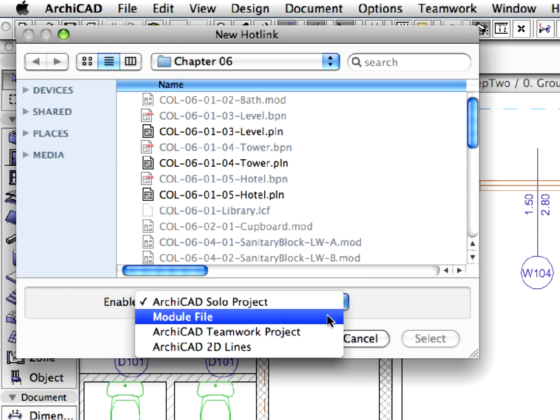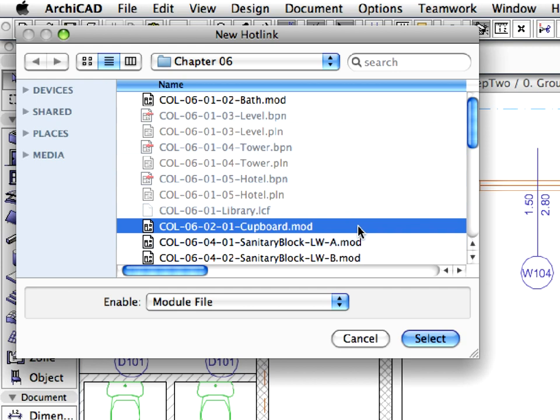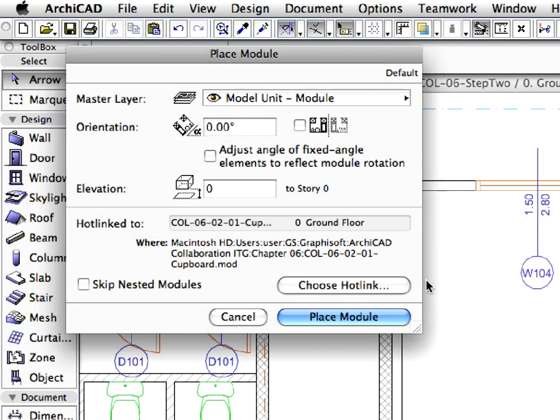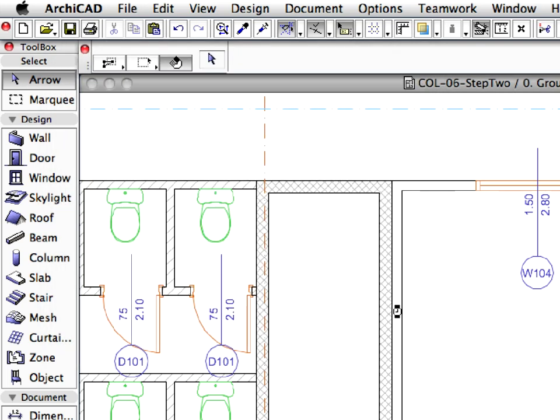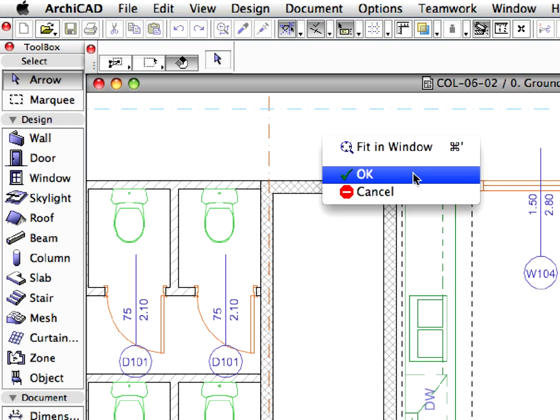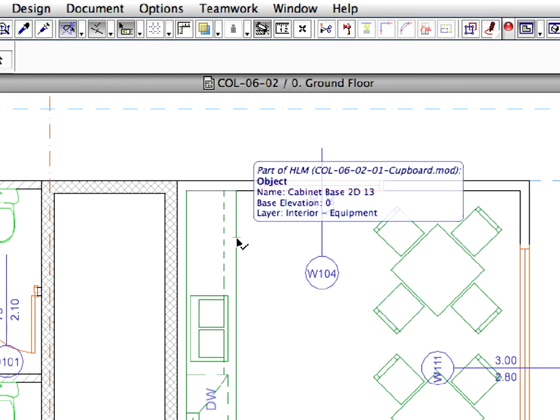Enable the module file type, and choose the previously saved COL060201 cupboard.mod file from the Chapter 6 folder. Click the Select and OK buttons, then the Place Module button on the appearing dialogs. Finally, right-click outside the appearing marquee and choose OK from the appearing context menu. The module has been placed in its original location.